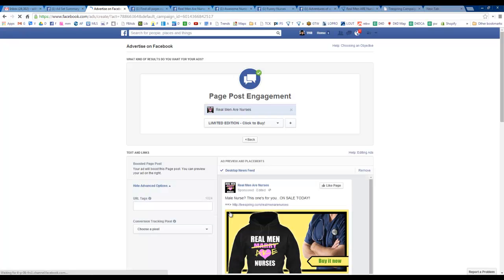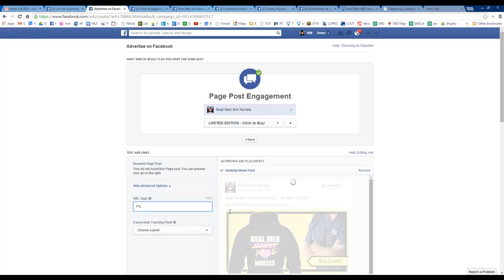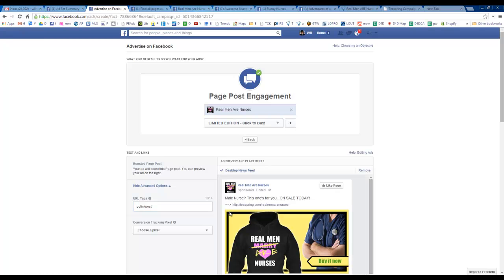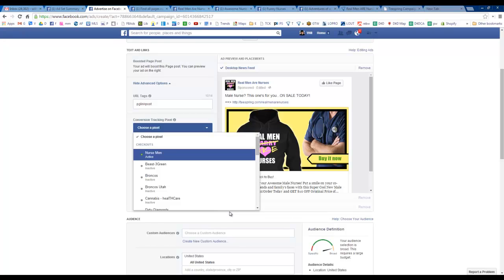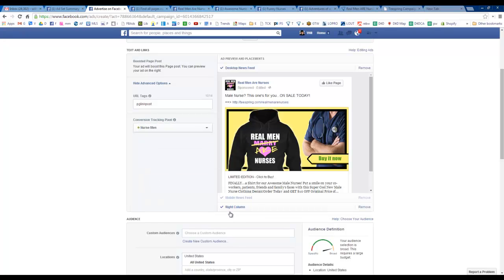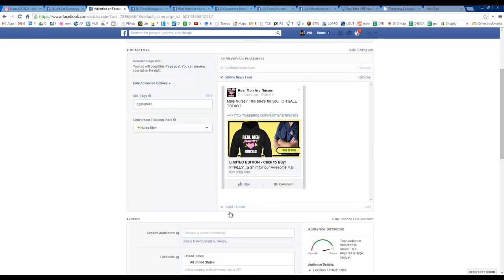We'll let it take its sweet time here. URL tag, page, link, post. Well, there's pixel. Get rid of the right hand side. How's it look on mobile? I think it looks good.